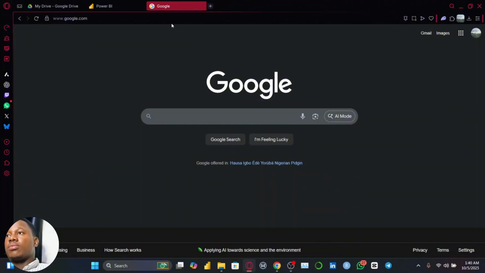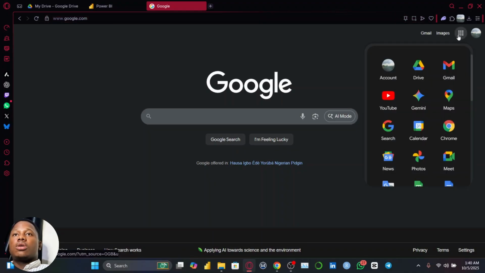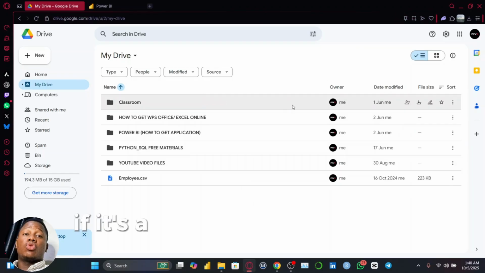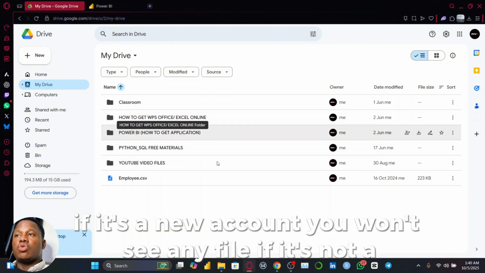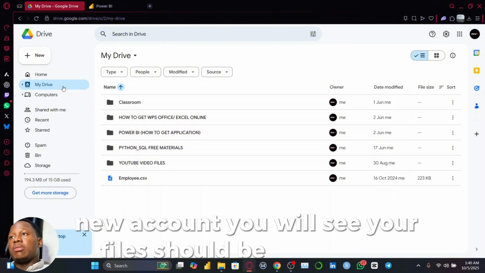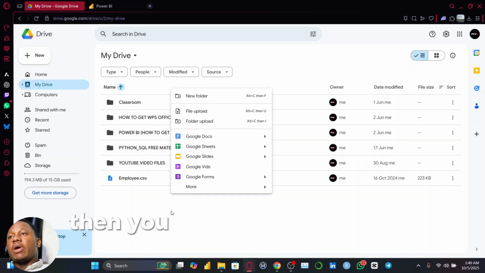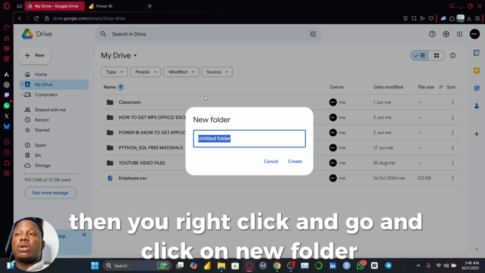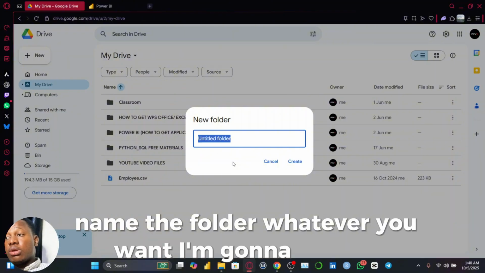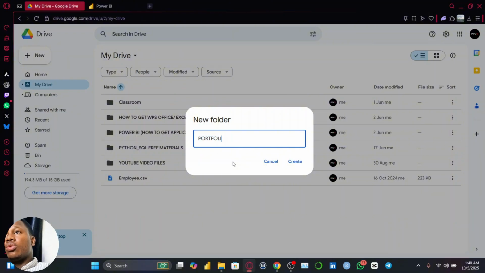google.com and from here enter Drive. If it's a new account, you won't see any file. If it's not a new account, your files should be in My Drive. Then you right click and click on New folder. Name the folder whatever you want. I'm going to name it Folio.